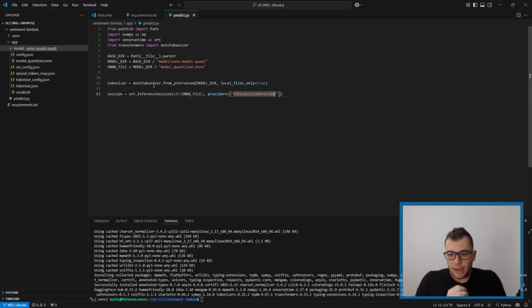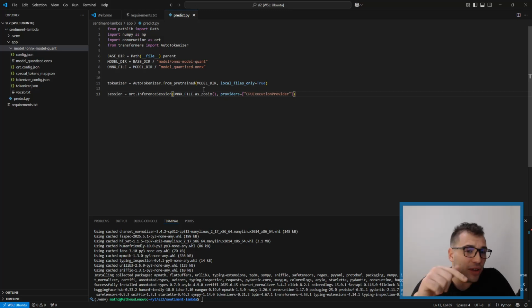Okay, it makes a suggestion here. I think it will work, but I will do it another way, as POSIX. I prefer to do that because I already tested. But I think that it will work with the string parameter.